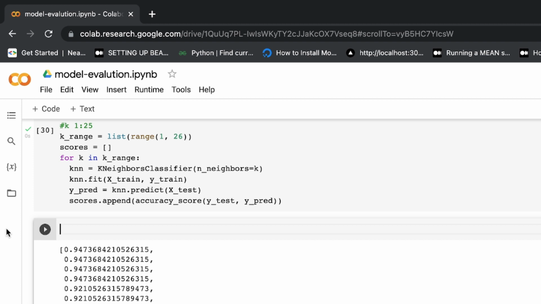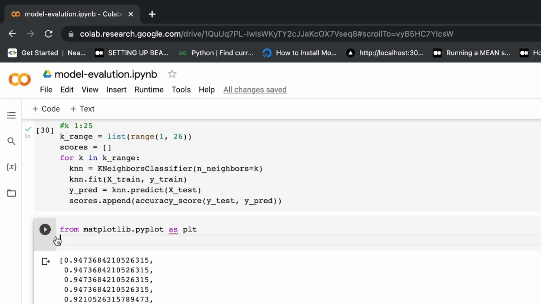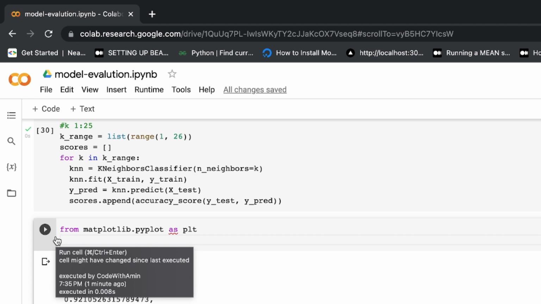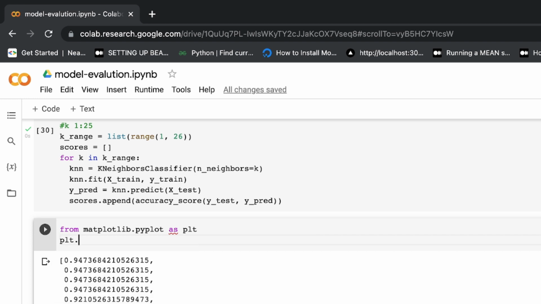that's why we are using one more library, like from matplotlib.pyplot as plt. We are going to plot all the k value range, and also we are going to plot the score.